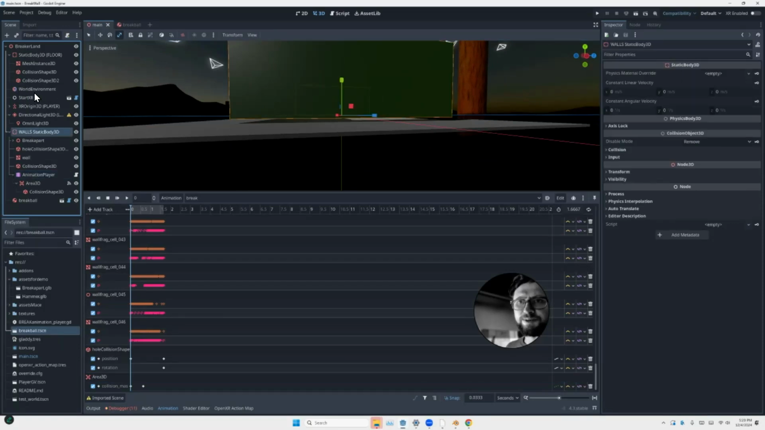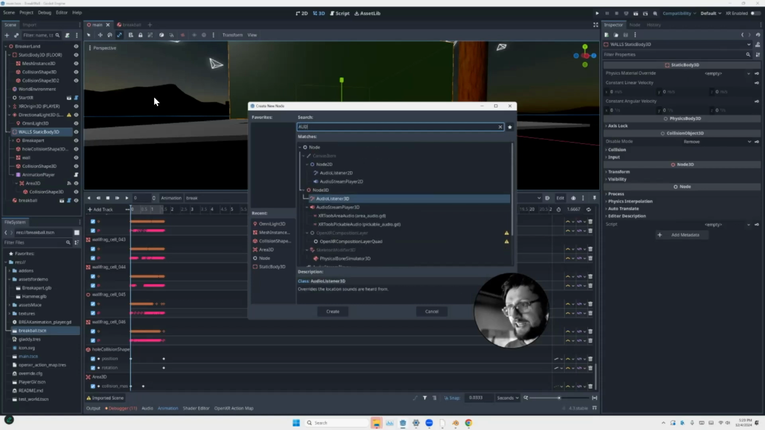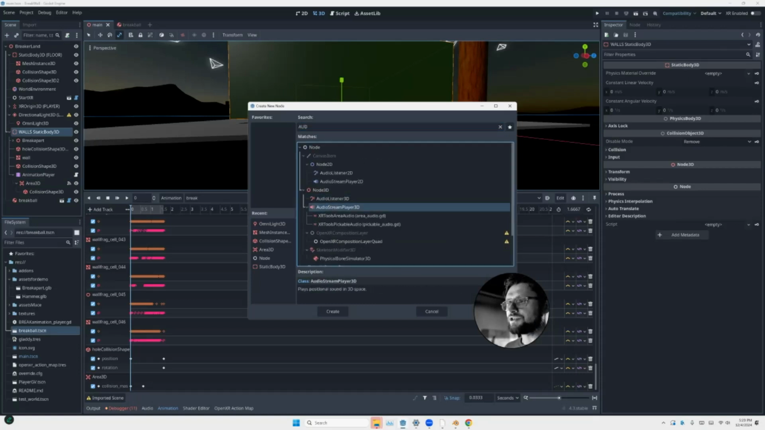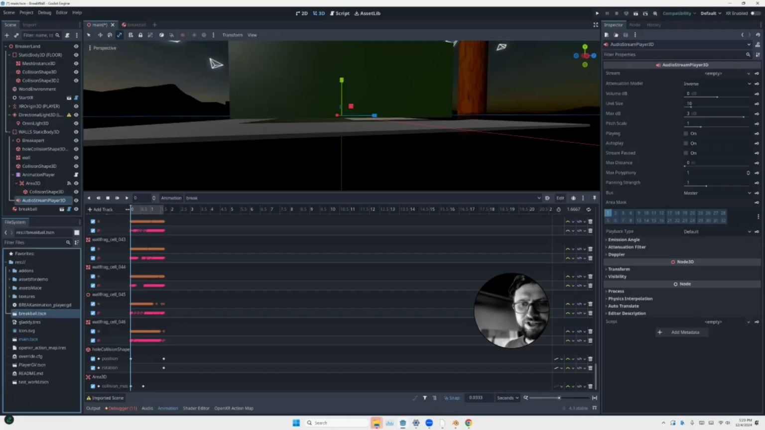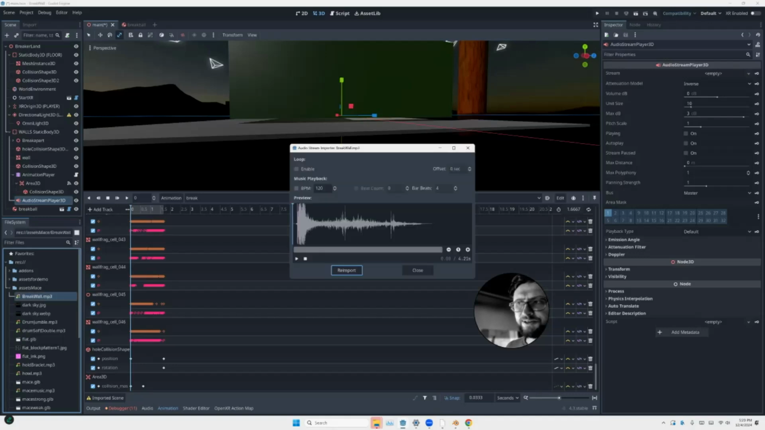We'll just click on the walls part right here, and we're going to press Control A. We're going to add an audio stream 3D player. And in that audio stream 3D player, we're going to put a sound. And I showed you guys that video of dropping the markers at the beginning of that. So I slowed that sound down a little bit, threw it in here. So here we have it, breakball MP3.